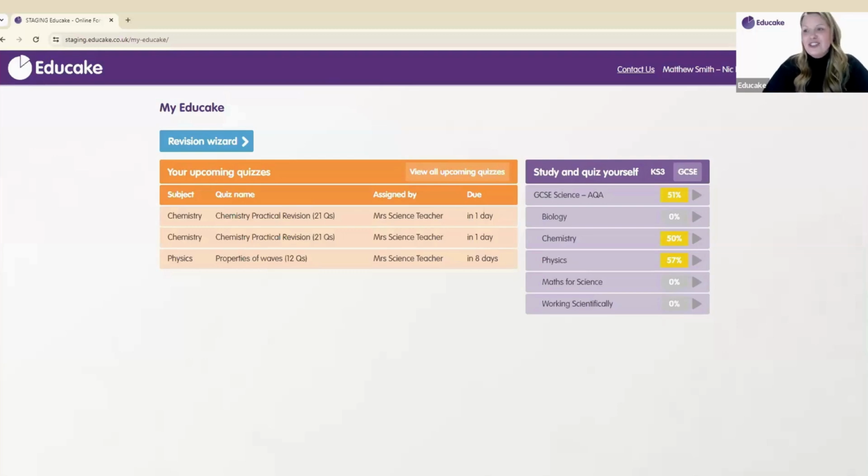This is a student account that is using Educake. In this instance, it's science, but your school might subscribe to English or maths or computer science or one of the 8 subjects that we offer here at Educake. The orange section that you see to the left is their upcoming quizzes. So this is very much teacher-led quizzing.